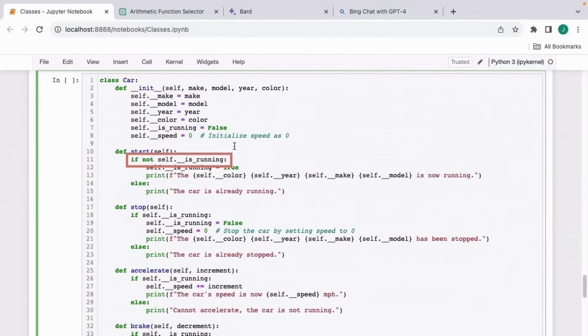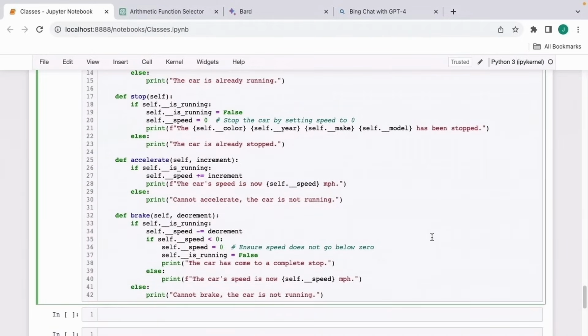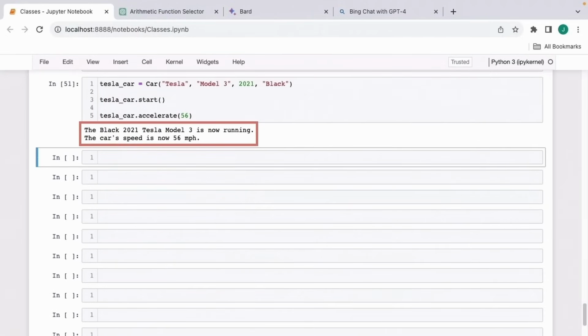Also, outside of the class, these properties will not be easily accessible. I won't go through the rest of the code here. It's the same code as before, except that all of the properties now have the dunder prefix. Now, with this newly defined car class, let's instantiate the Tesla car once again, the Tesla Model 3, year 2021, color black. Then I call Tesla car.start and I accelerate to 56 miles per hour. And here you can see the car is instantiated and the car speed is 56 miles per hour.